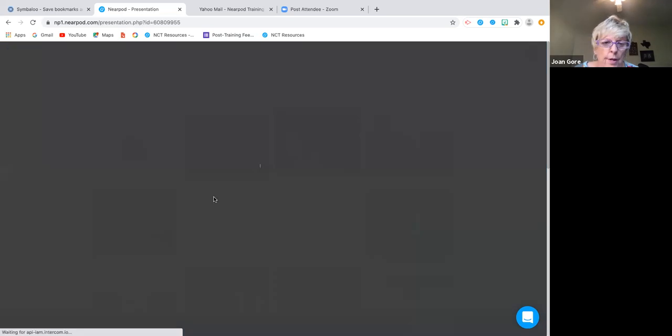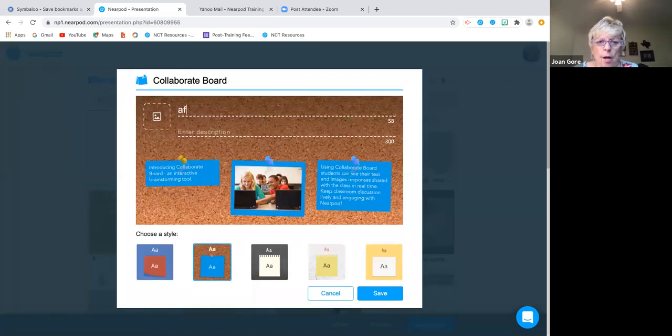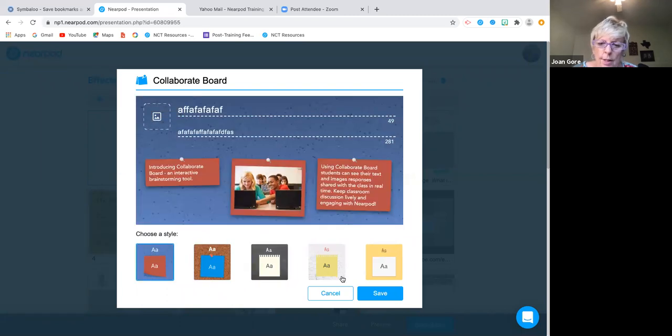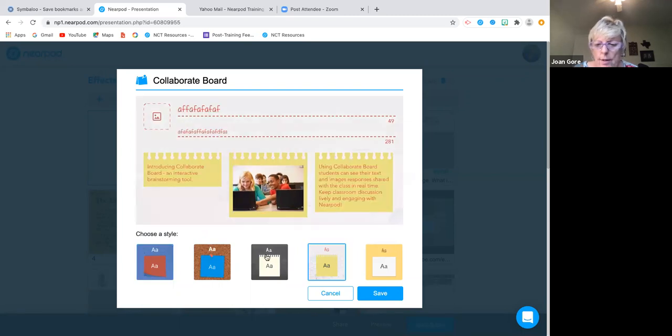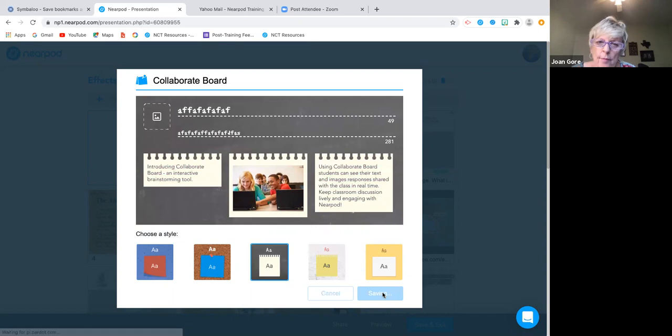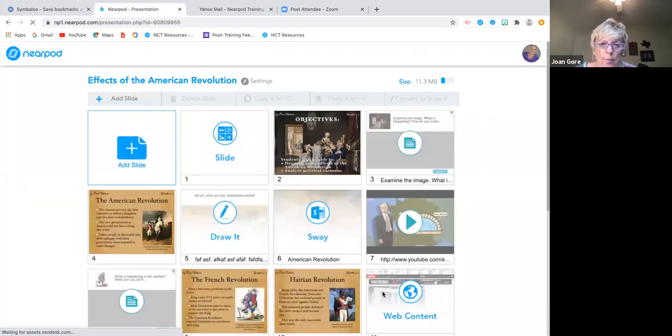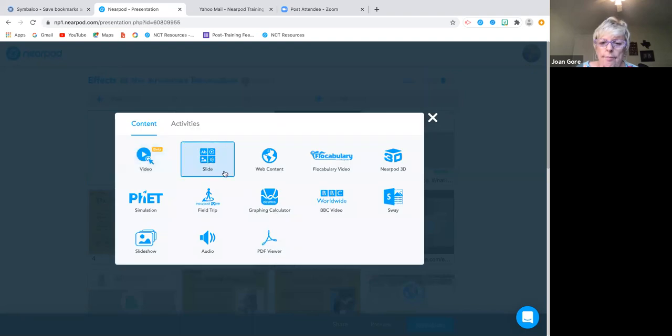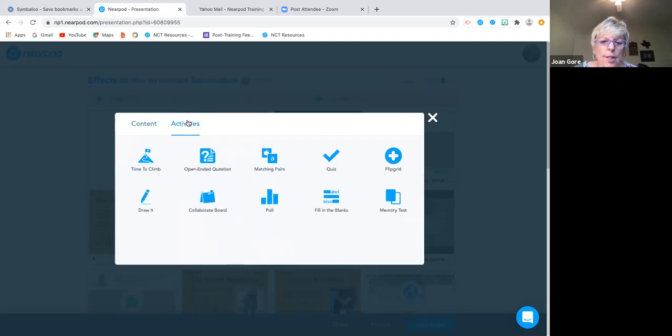Collaborate board, very easy. Here's the topic, American Revolution. What do you think? And I tend to stick with these backgrounds because of the contrast. I just don't think those have enough contrast, but that might be just me. So easy to add a collaborate board, add a slide, add activity. So you see, I'm doing the same thing over and over. A poll is just very simple. You put in, what is your favorite ice cream? And then you give them however many choices, and that's your poll.